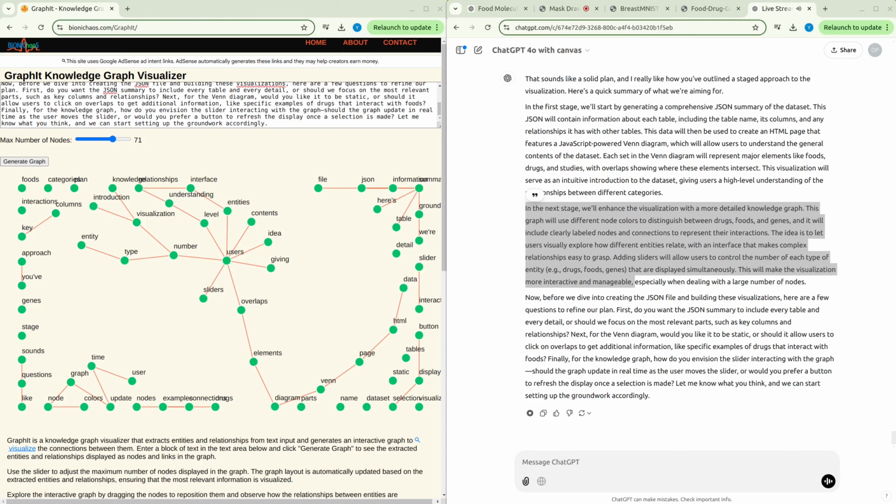Now, before we dive into creating the JSON file and building these visualizations, here are a few questions to refine our plan. First, do you want the JSON summary to include every table and every detail, or should we focus on the most relevant parts, such as key columns and relationships? Next, for the Venn diagram, would you like it to be static, or should it allow users to click on overlaps to get additional information, like specific examples of drugs that interact with foods? Finally, for the knowledge graph, how do you envision the slider interacting with the graph? Should the graph update in real time as the user moves the slider, or would you prefer a button to refresh the display once a selection is made?